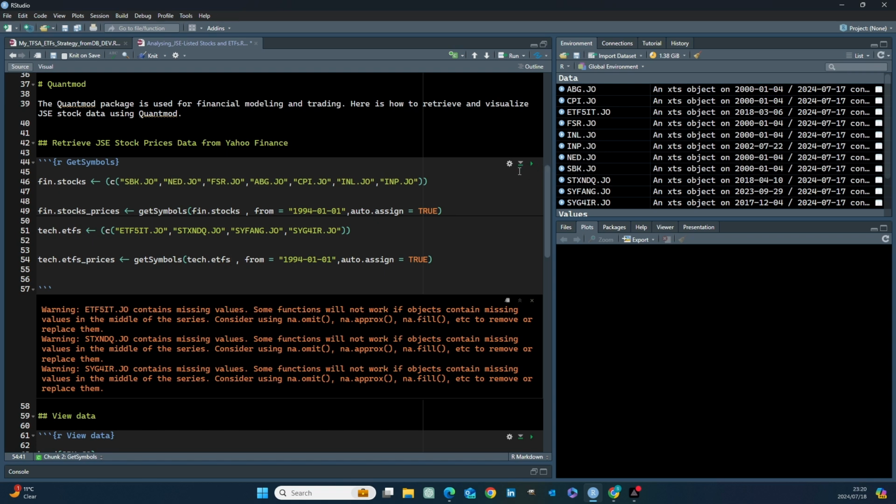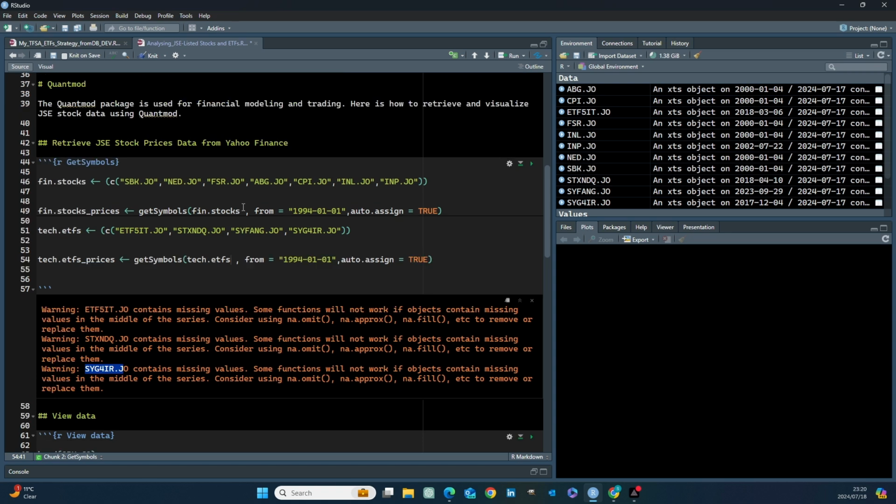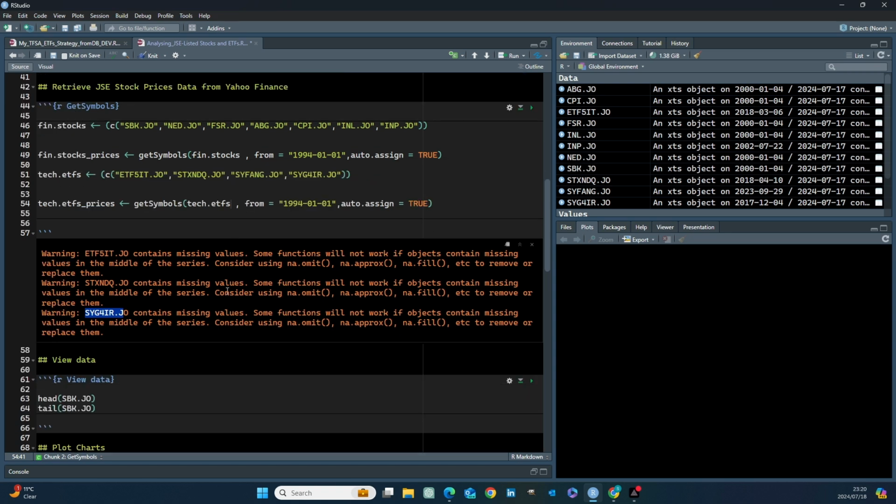Right, and then the other thing you see is that when I called the function to get symbols, we also got warning messages, and there was a warning for ETF 5IT and SATRIX Nasdaq and SYGNIA 4IR. It seems like the warnings are for the ETFs, right? So some functions will not work if objects contain missing values in the middle of the series. So what this is telling us is that our data has missing values for our ETFs.